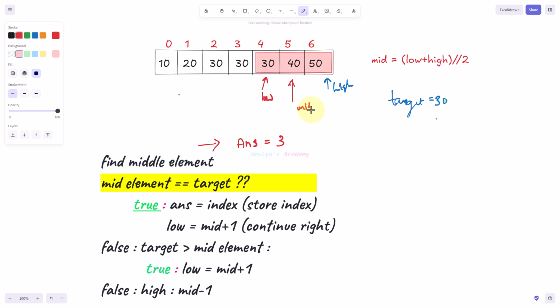Compare middle element with the target. 40 is equal to 30? No, it is not. Actually, middle element is greater than target element. So we need to search in the left side, right? High becomes mid minus 1 now. So high will point to here.